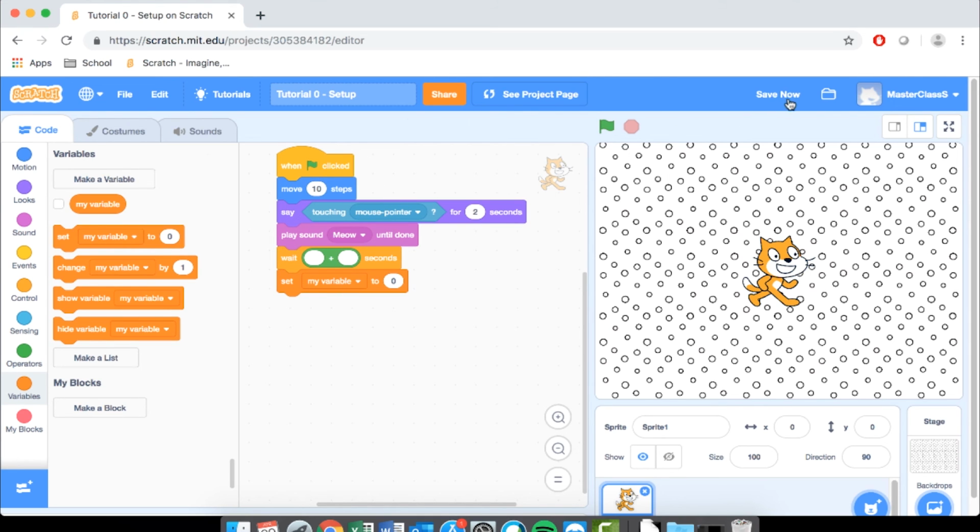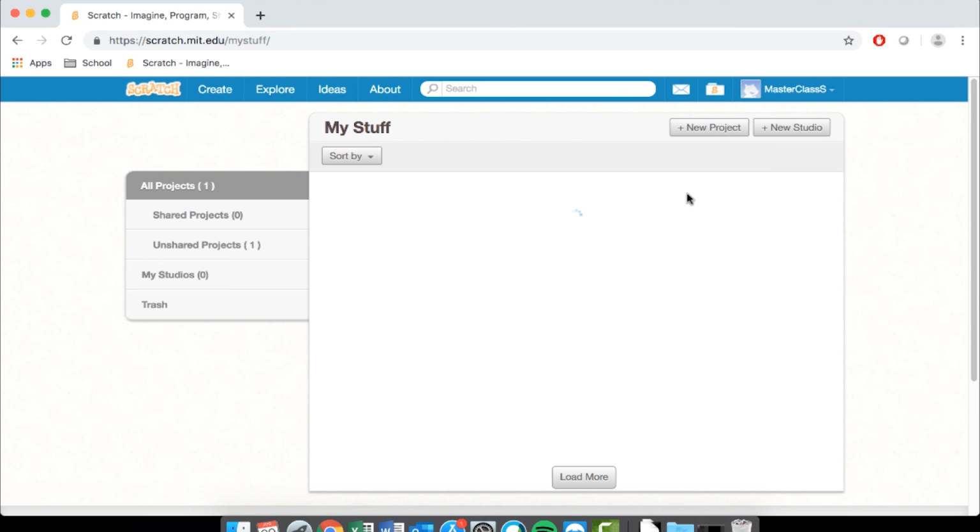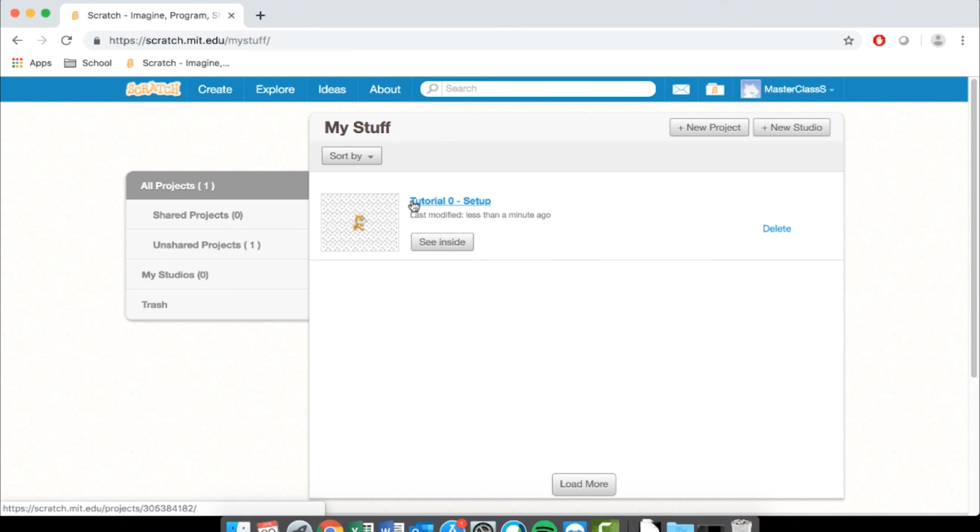You'll see a little button here that says save now. Click that one and it will say saving project. And then I'll get you to click on this little folder icon here. And you'll see you've got your first project here that says tutorial 0 setup. So when we get to the end, you'll see you'll have all your different tutorials, tutorial 1, 2, 3, 4, and so on, all on this one page that you can come back to, reference to, and so on when you're working on other projects later on.